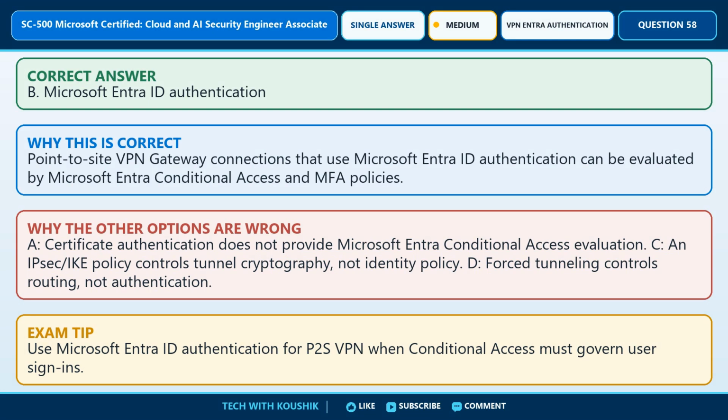In this case, select option B, Microsoft Entra ID authentication. Here is the technical justification. Point-to-site VPN gateway connections that use Microsoft Entra ID authentication can be evaluated by Microsoft Entra conditional access and MFA policies. A, certificate authentication does not provide Microsoft Entra conditional access evaluation.